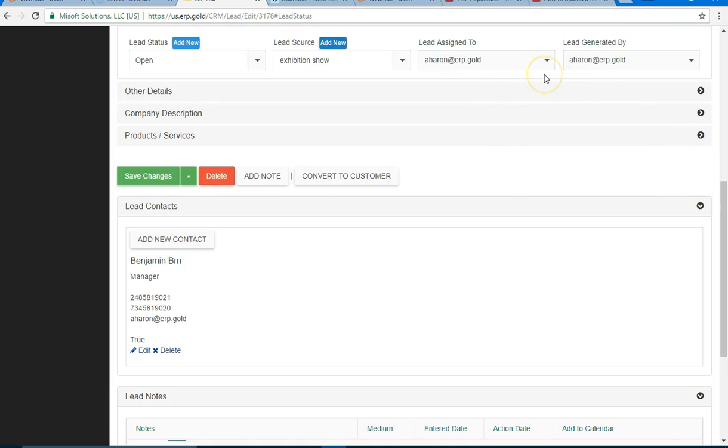The third point on this is lead assigned to. If you have multiple team members that would like to work with you, or are working with you, you can select a name from the list and assign that lead to that particular person, and he will get an email notification that a lead has been assigned to him. Lead generated by shows who generated it. If you generated it, or if somebody else generated it, you can select it right there.